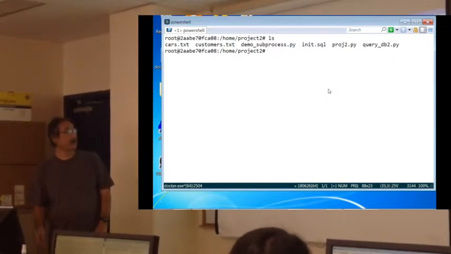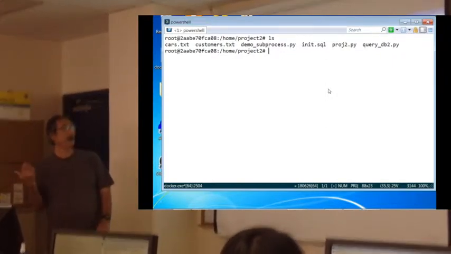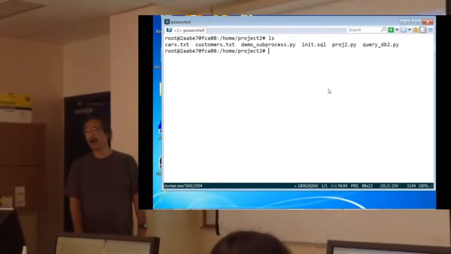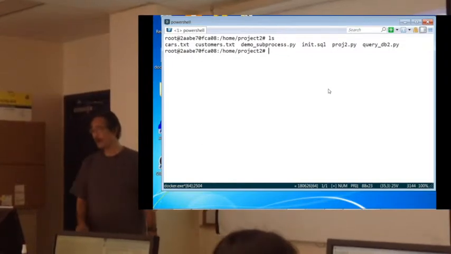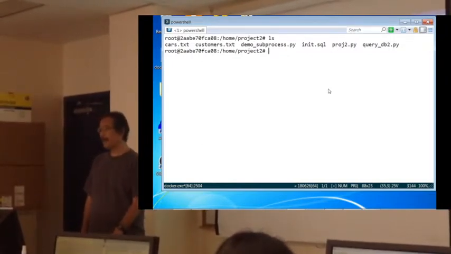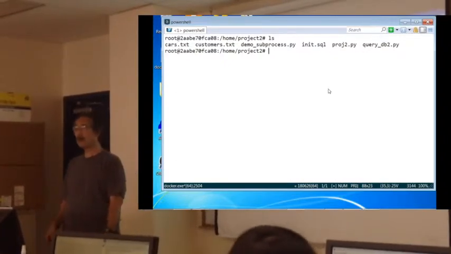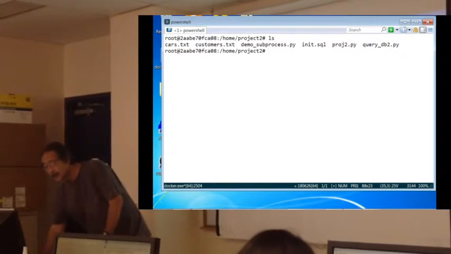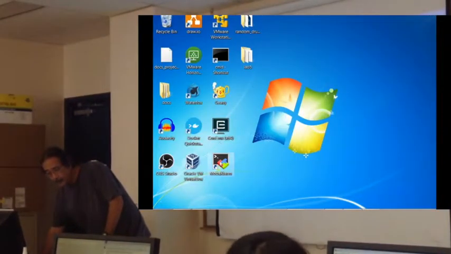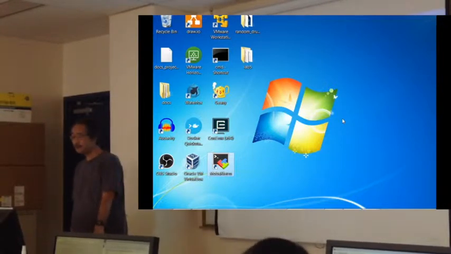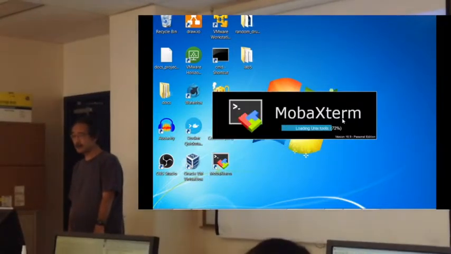Okay, then I have proj2.py and query_db2.py. We did run project2.py last time, and when we did that, we had to make sure that we open up MobaXterm because that's a GUI program. So let me minimize this and start up MobaXterm and wait until the X11 server starts up.